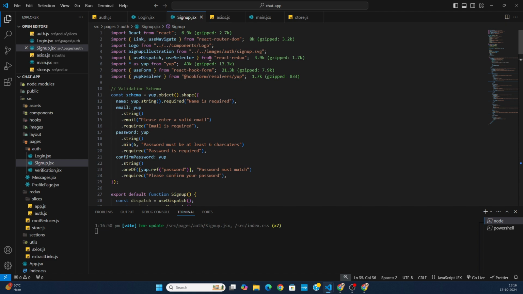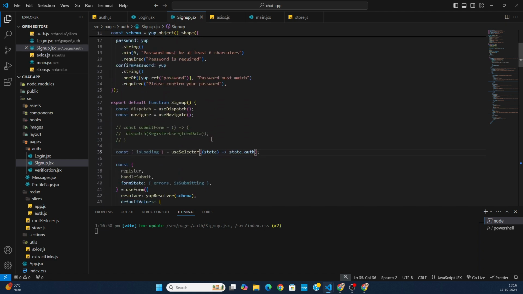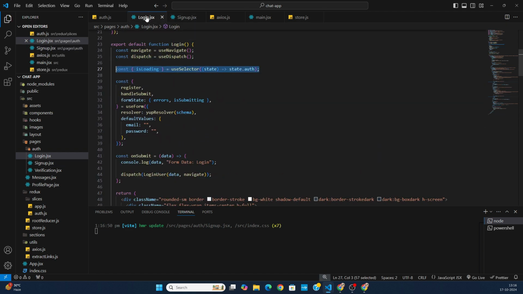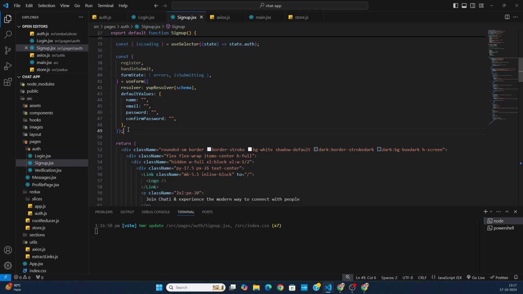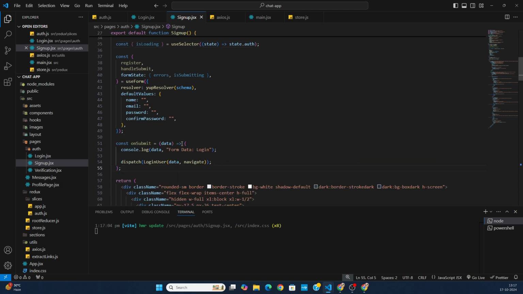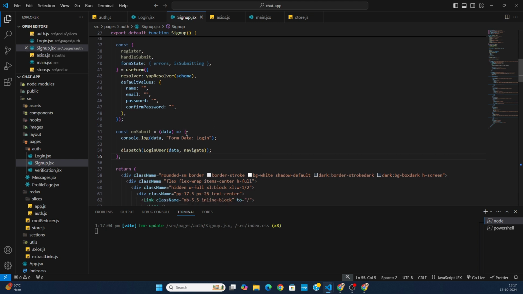So you can see I have imported use selector over here, okay. After that is done, let's go to the login page again, and I'm going to again copy this on submit function as well. Now let's paste that after this, use form. So on submit function will be executed when the form gets submitted.